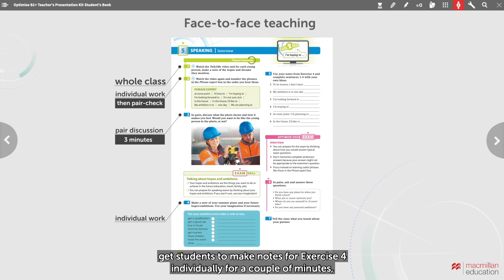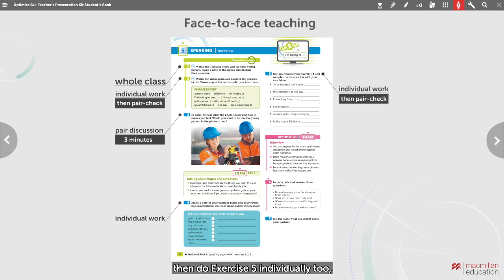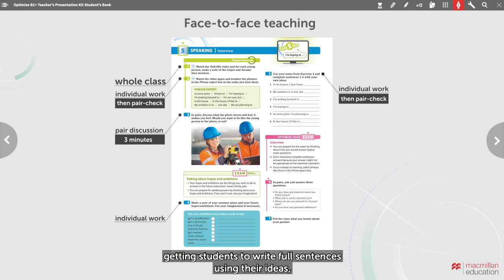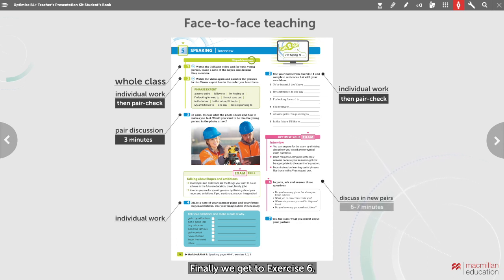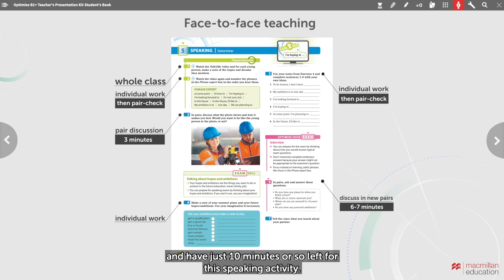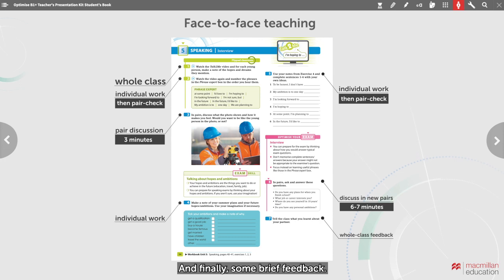get students to make notes for exercise 4 individually for a couple of minutes, then do exercise 5 individually too, getting students to write full sentences using their ideas, and then putting them in pairs again to check each other's sentences for accuracy and sense. Finally, we get to exercise 6, where students have the most opportunity to speak. We've spent most of the lesson working individually and have just 10 minutes or so left for this speaking activity. And finally, some brief feedback.